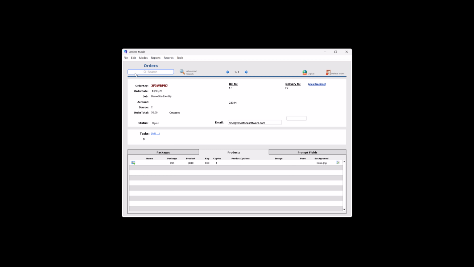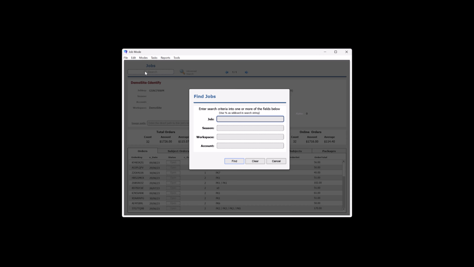How do the old searches, the quick search windows up here in jobs mode, orders and subjects, how do they now play with this? Well, what I'll do is I'll go back to jobs. I'm going to find a different job.